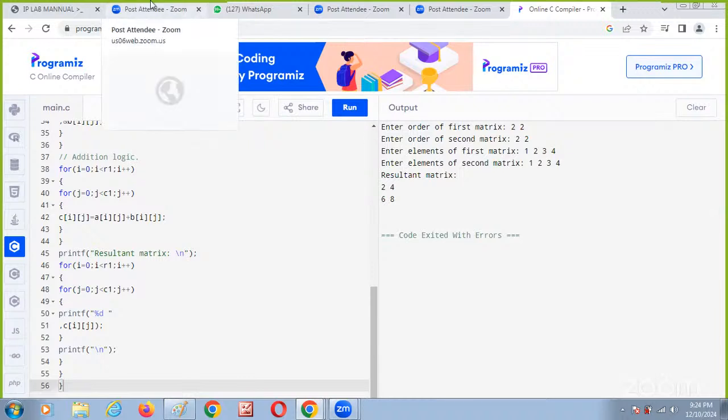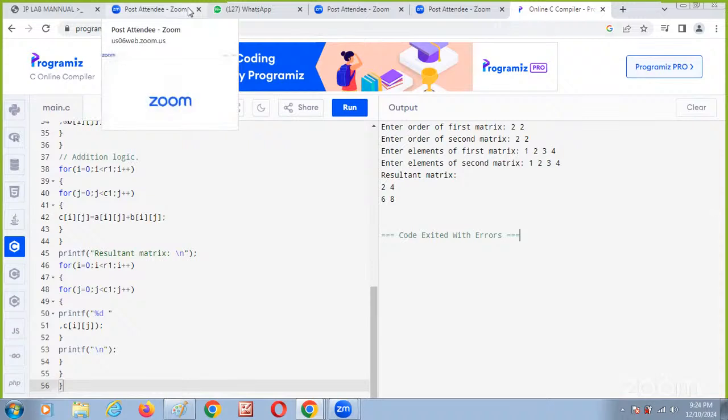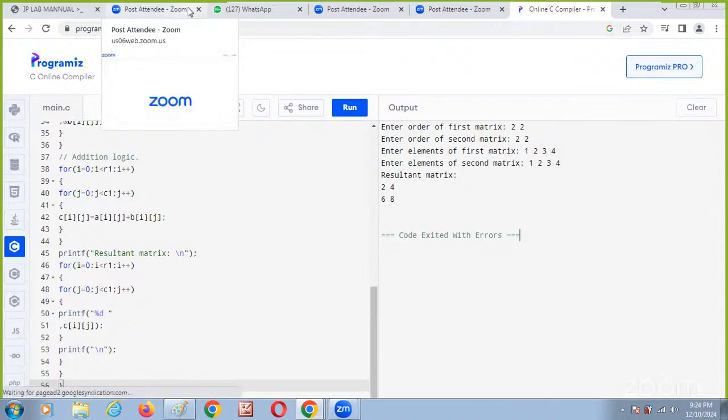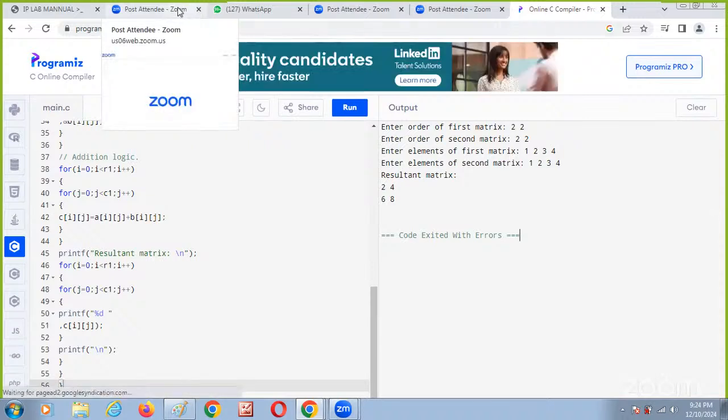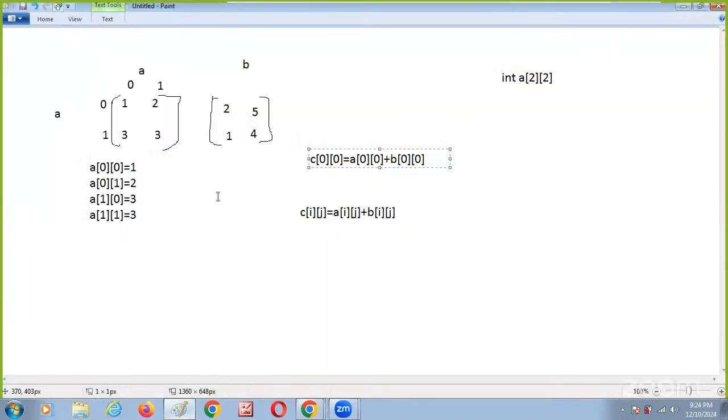Similarly, multiplication is also similar. Multiplication logic is also similar, but it is not directly multiplication, right? So how can multiplication be performed? Say you take the same matrix.